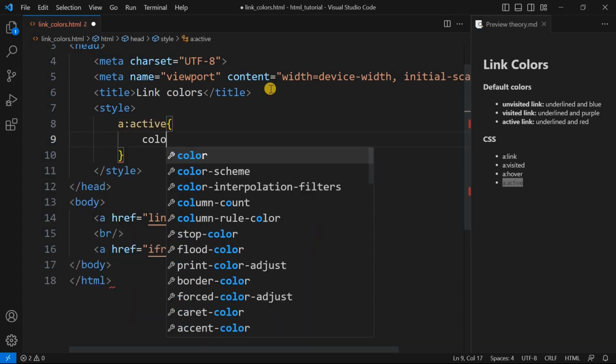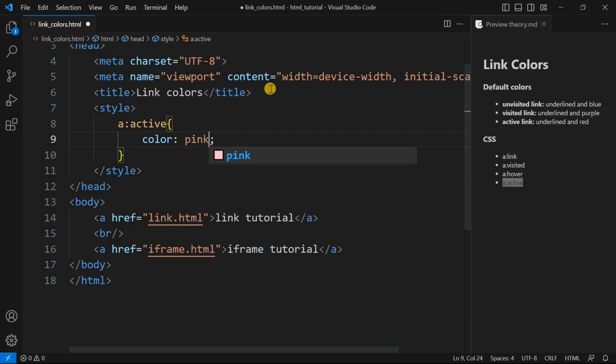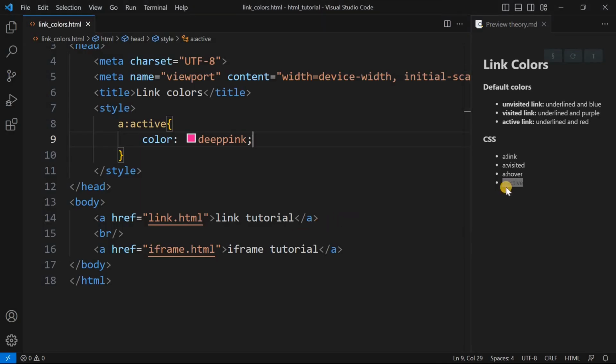So color would be, instead of red, we want pink, maybe deep pink. Save, reload. Before reload, let us check again. This is red. Reload, and now it is pink. So we have learned about a:active.